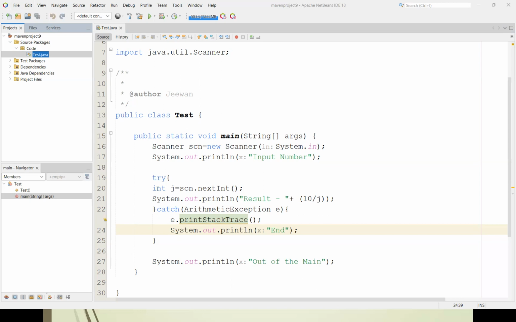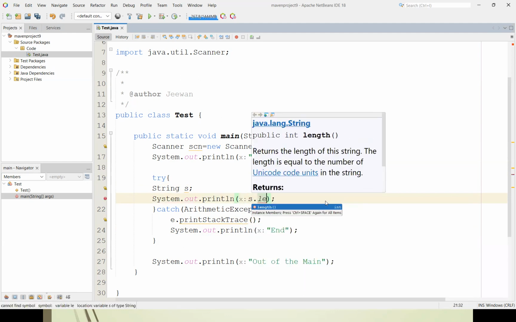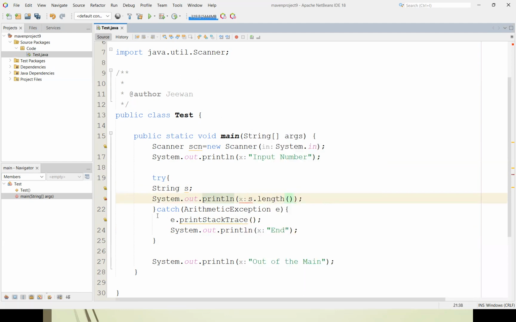Now the next thing is very easy. When you have, let's say, a string variable, the string s, and then you try to print s dot length, you will get an error saying it's a local variable, therefore you have not initialized it. Okay, let me assign this as null.